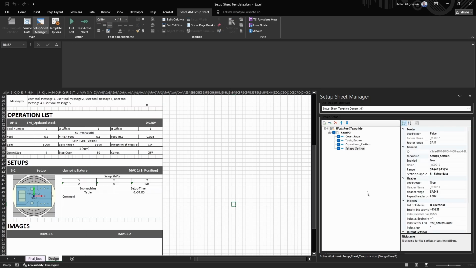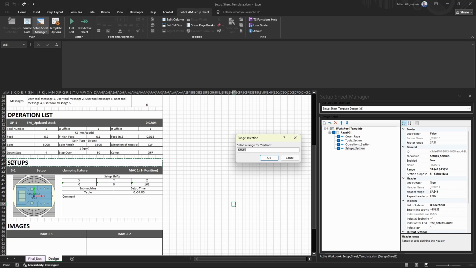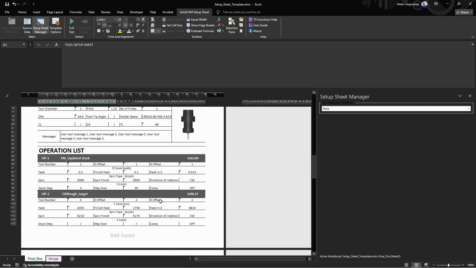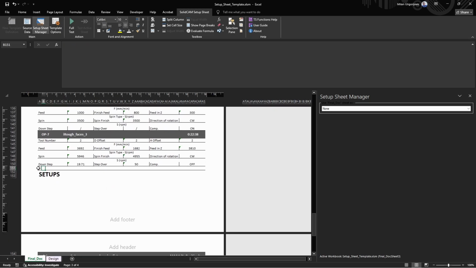So we can go on our design, and for our header, we can select here, we want not only this range, but we want the row above. So let's go and confirm, run a full test now. And what this means is that we are now going to create a space between the operation list and the setup section. So if we go down here, we have now a row of space in between.